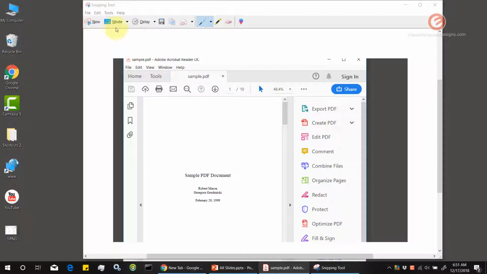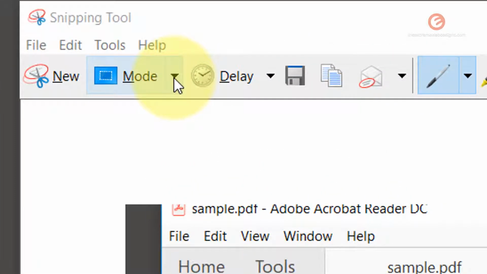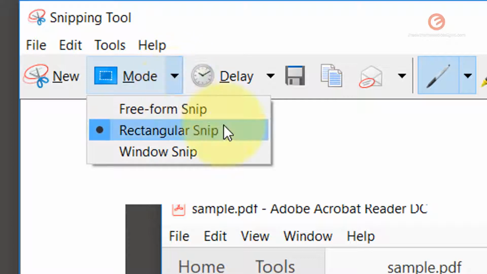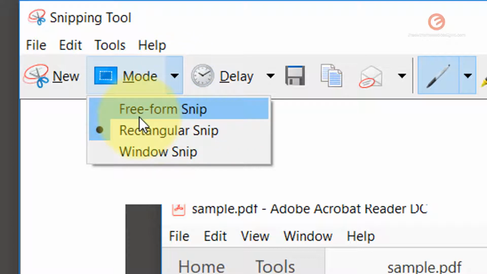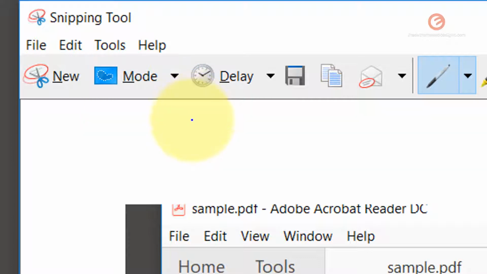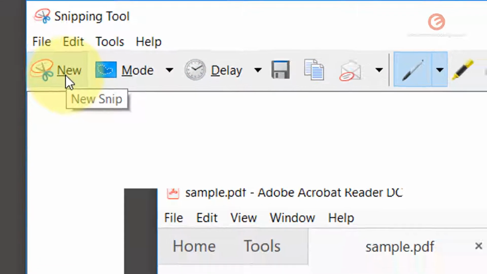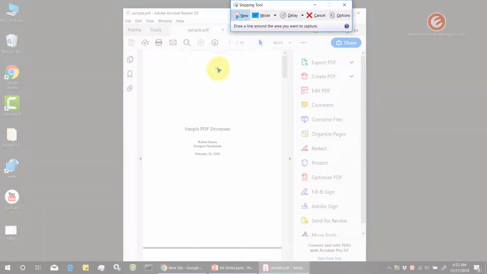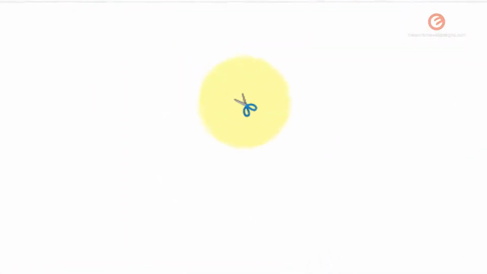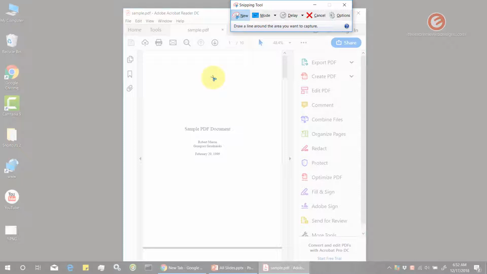So now let me show you the different modes that are available for taking the screenshot. Simply click on this drop down icon next to the mode button and you'll see that there are 3 modes that you can choose from. So let's try the Freeform Snip. As you can see, I have selected the first option and then click on the new snip. And as you can see here, the cursor is now in the form of scissors. What this means is we can randomly move the cursor in any area on the desktop and it's going to capture only those portions and leave out the rest from the screenshot.